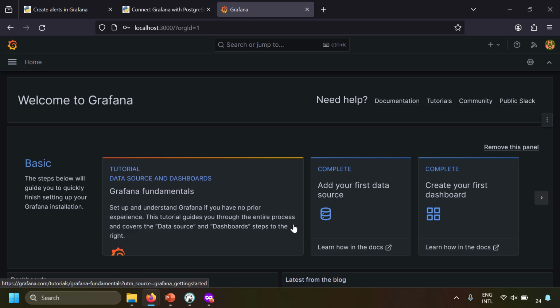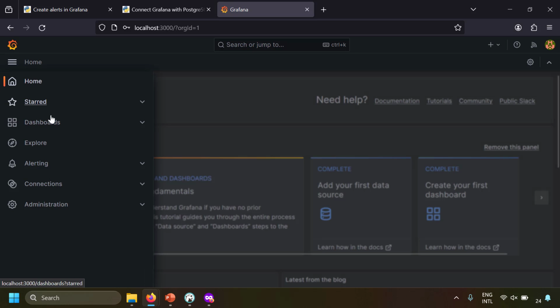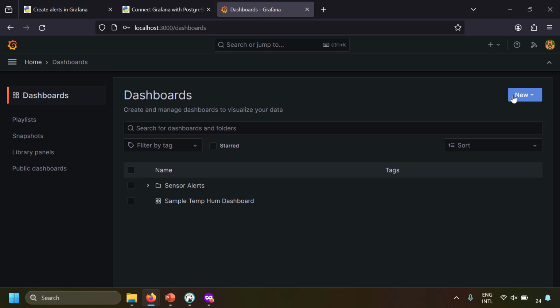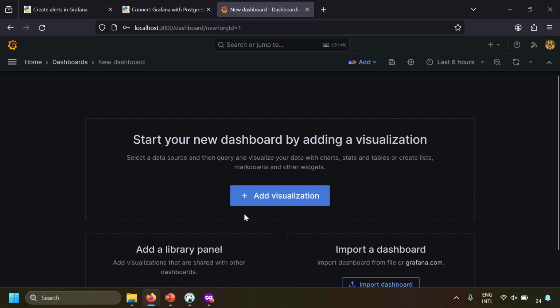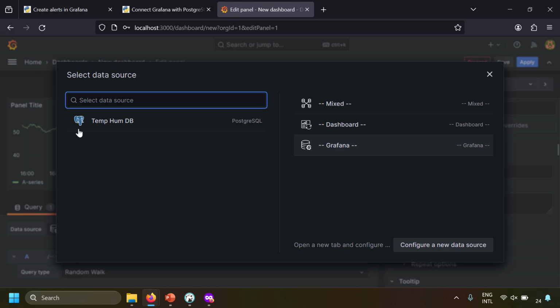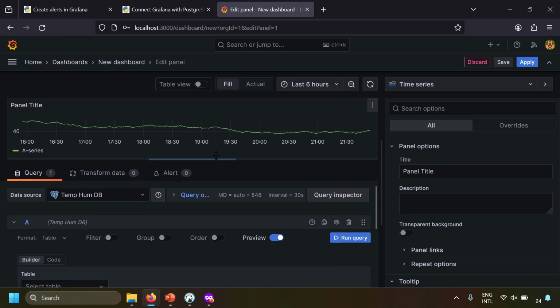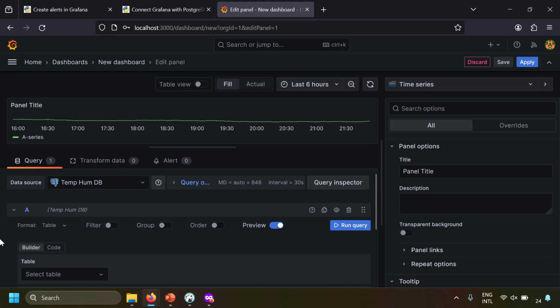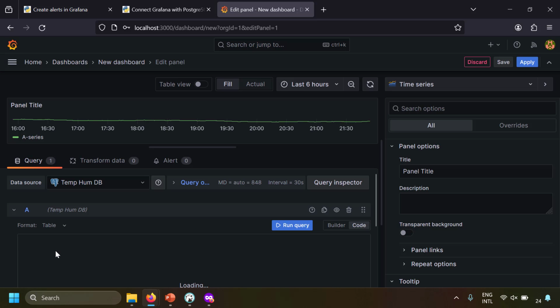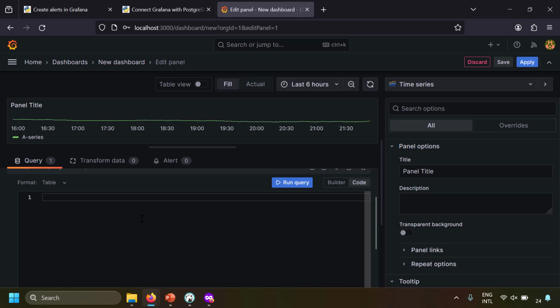Alright, since I've populated some dummy data in my PostgreSQL database, let's try to visualize here. So I'm going to create a dashboard here by going to the dashboards and let's try to create a new dashboard and add visualization, and I'm going to select the database as the PostgreSQL database which I've configured already. Let's try to move this up so that we can get some space to see the code. And here, instead of the builder mode, I'm going to go to the code mode and I'm going to write some SQL here to populate the data.